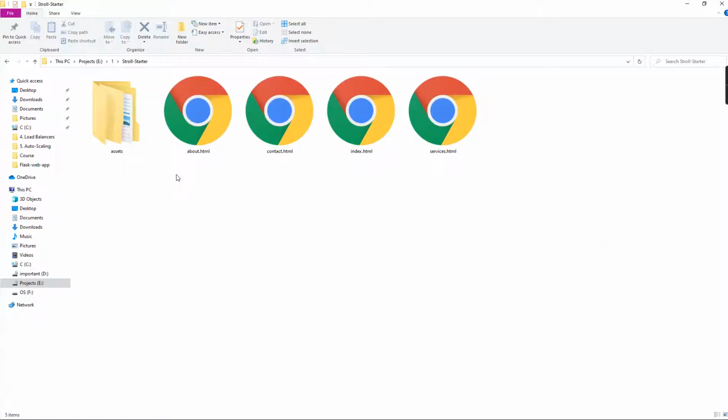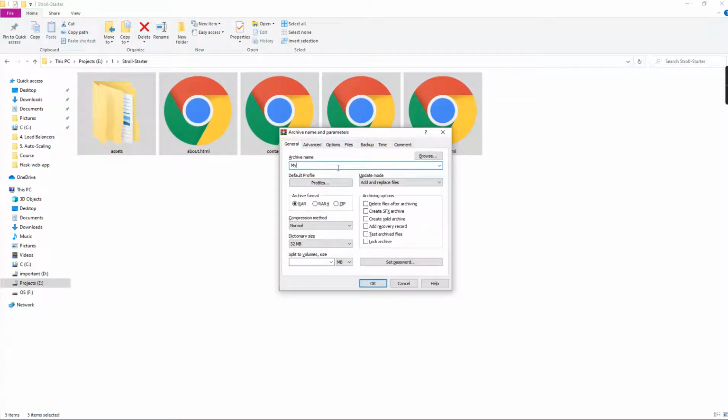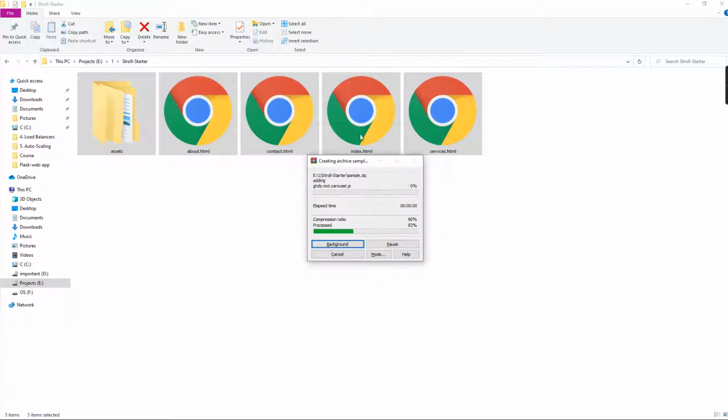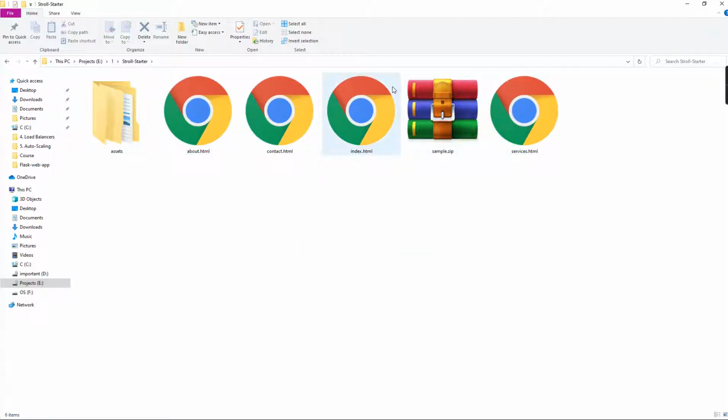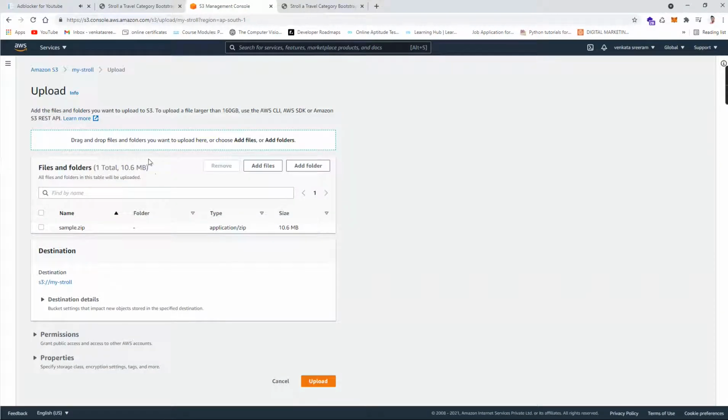Let me do one thing before uploading these files. Let me create a zip folder for all these files. Add to archive and name it sample.zip. Instead of uploading all individual files, I am uploading one zip file and will extract it later. It shows about 10.6 MB, and my sample zip folder has been uploaded.